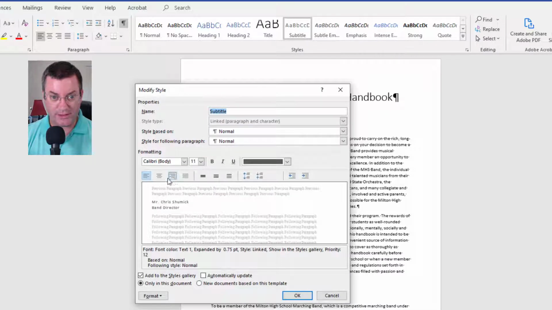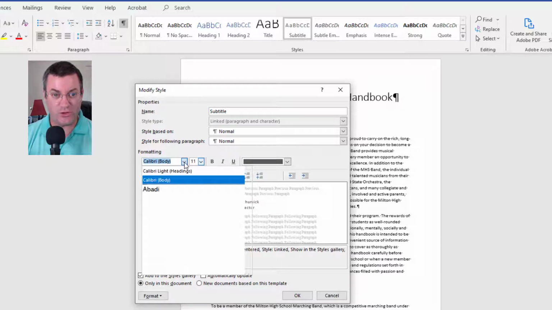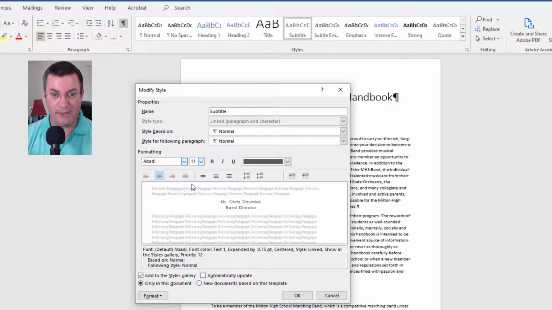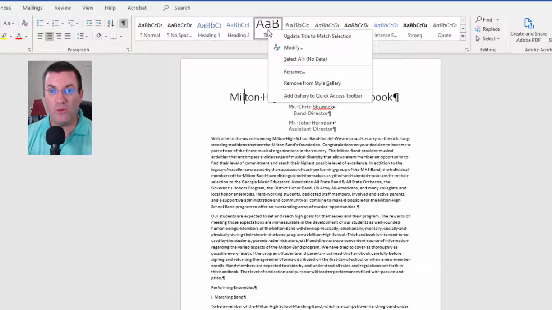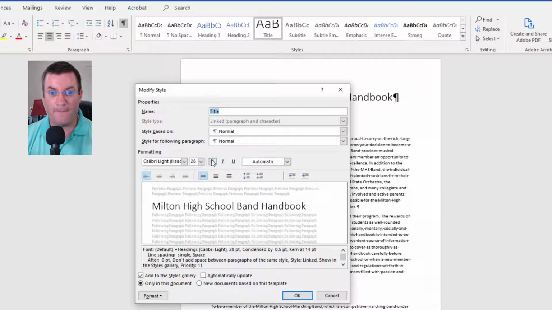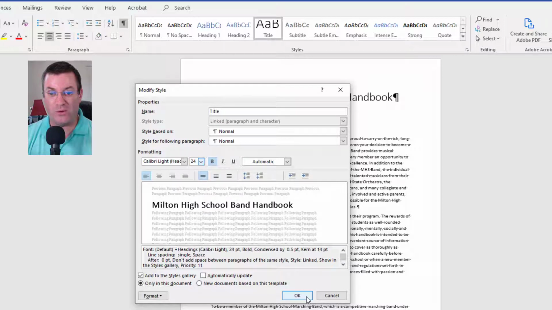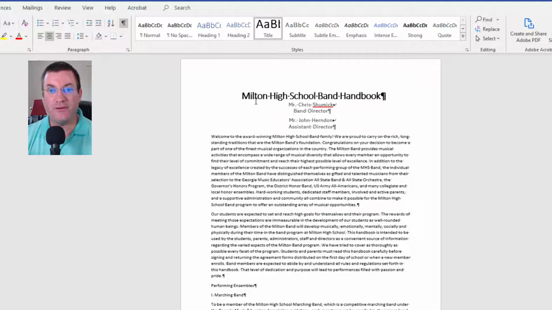And now I'm going to select this centered. You know what? If I don't like Calibri, I can also change the font here. Maybe I like a body better. And maybe I feel like that should be a little bit bigger. Okay? Once I do that, it will update everything that is subtitled to your selections. Maybe Milton High School, maybe I want all of my titles to be bold. And 28 seems a little bit forward. Maybe I'll make it 24. And now every single title will go to that 24 Calibri boldface.